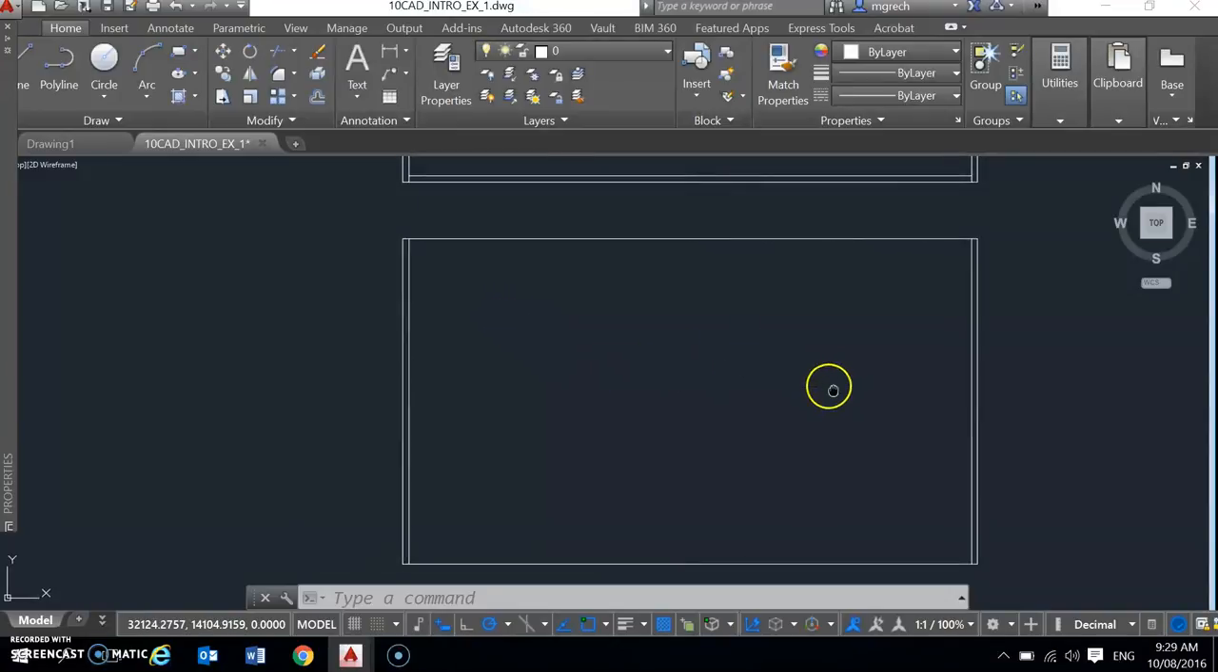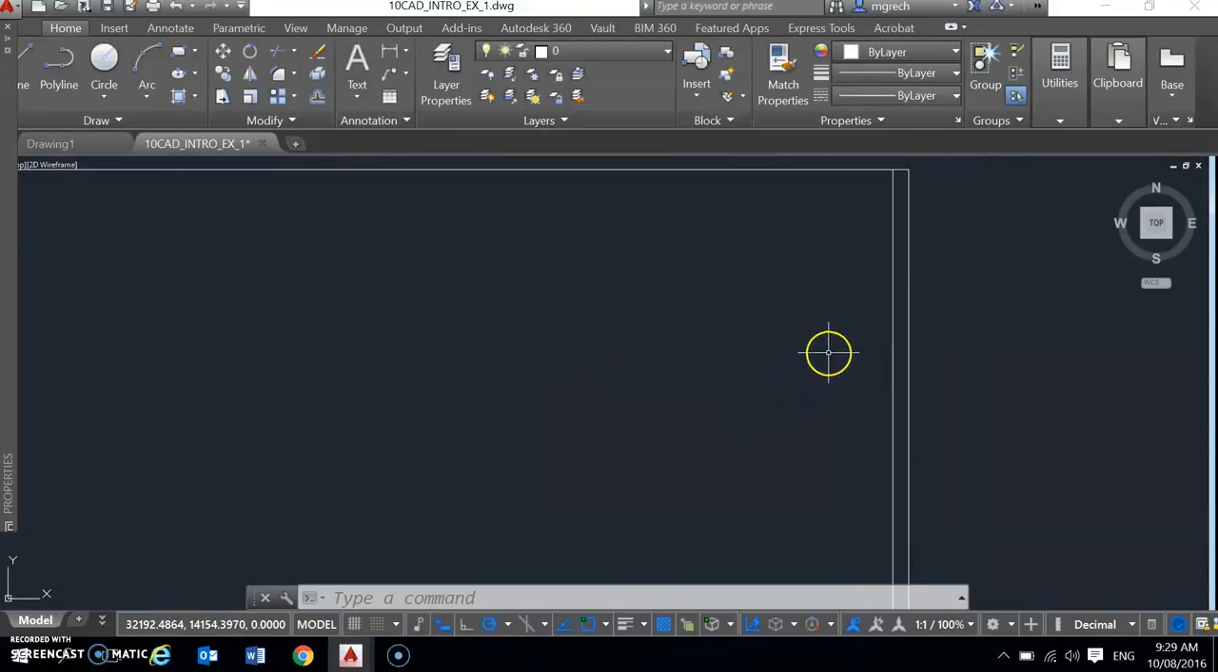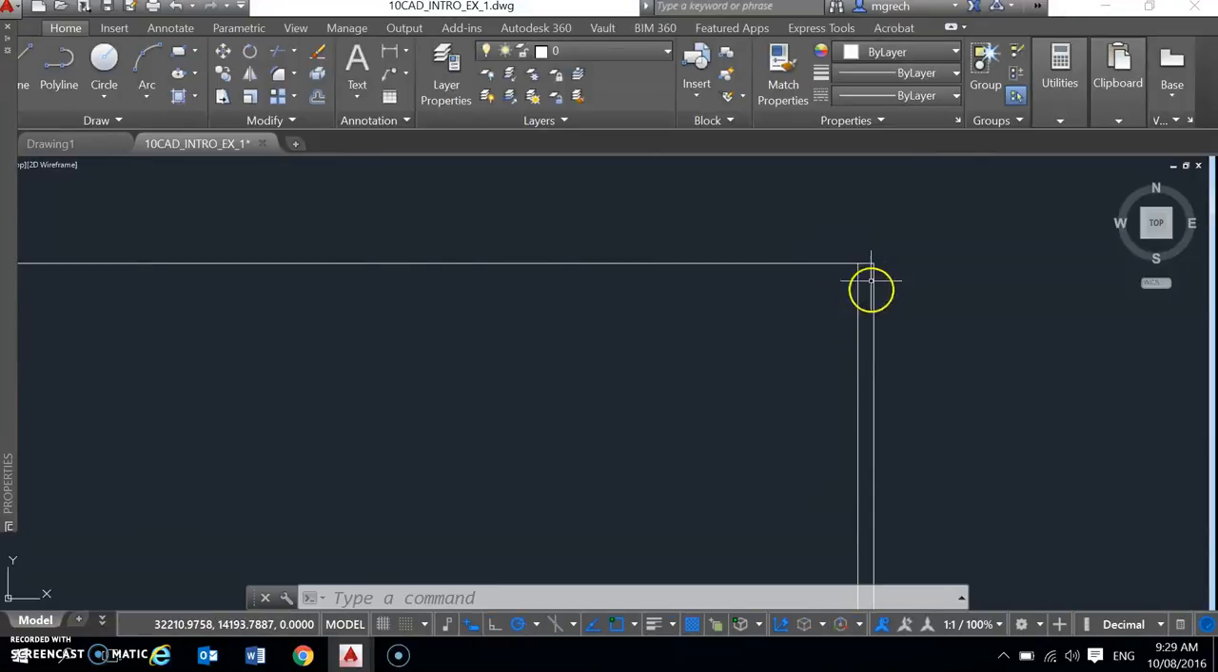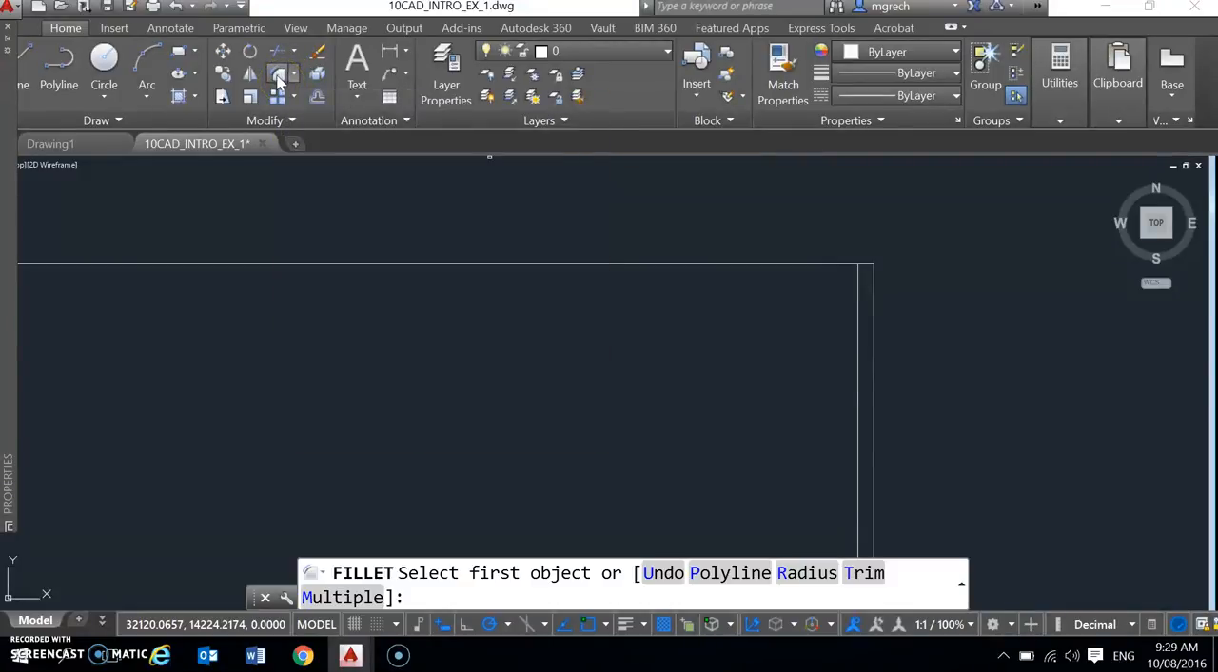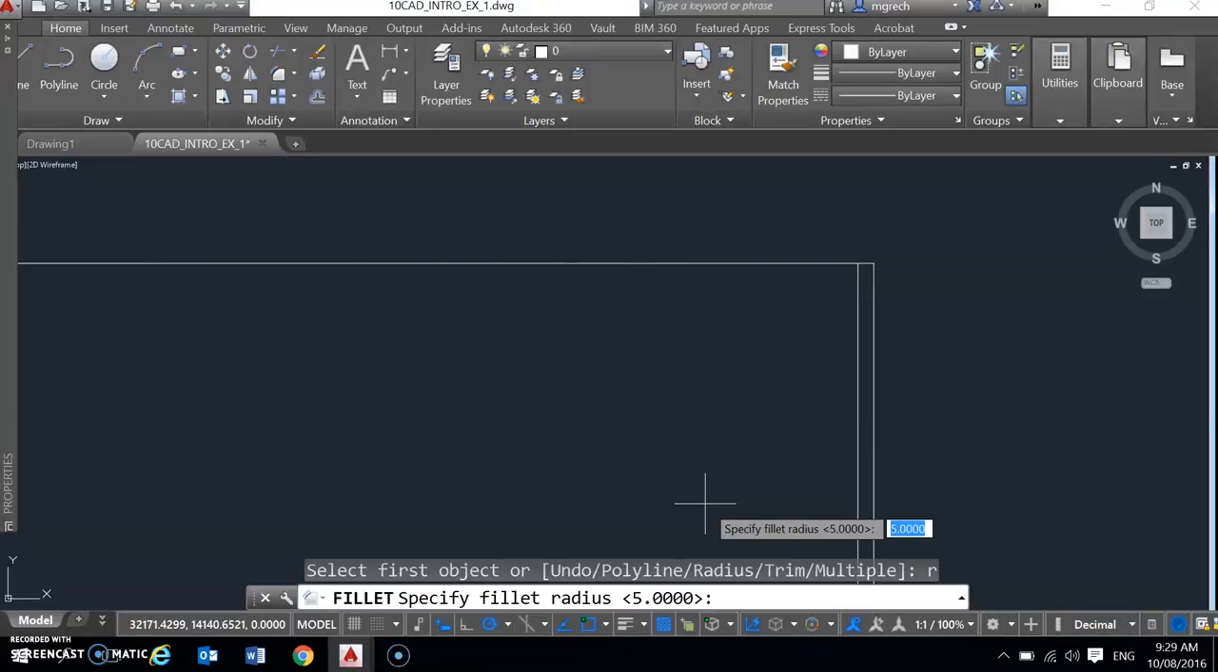All right, so let's just say, for example, I want to round that corner off. I can use the Fillet command. So if I click on Fillet, it says to select the first object, but before I do that, I want to just check what the radius is. So I'm going to type in R, enter, and it says the radius is currently set for 5 mil. So I want to make that probably a bit bigger than that. I'm going to make it 10 mil. So I'm just going to type in 10 and enter.